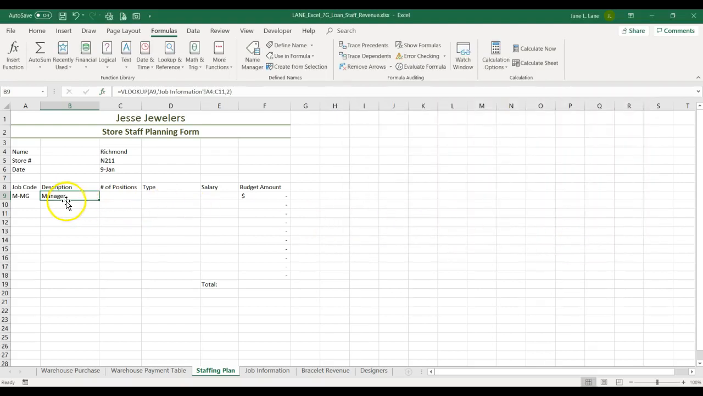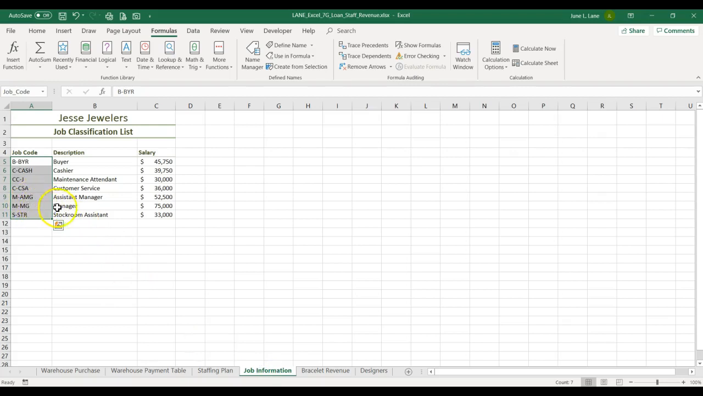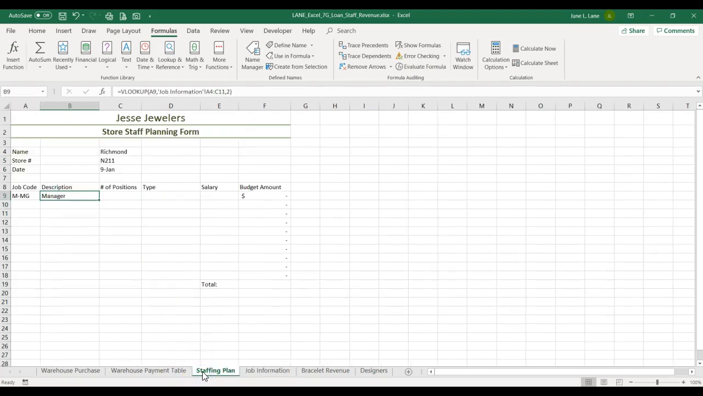All right, so when we selected M-MG, and if I look at my job information, M-MG manager is the adjacent description for that particular job code. We want to make sure in my table array, I'm going to pull this back up here, because we're going to copy this formula, and if that's not an absolute reference, it's going to mess everything up.